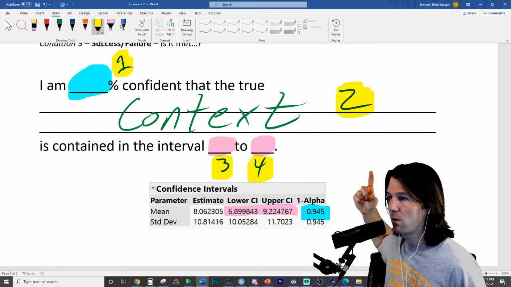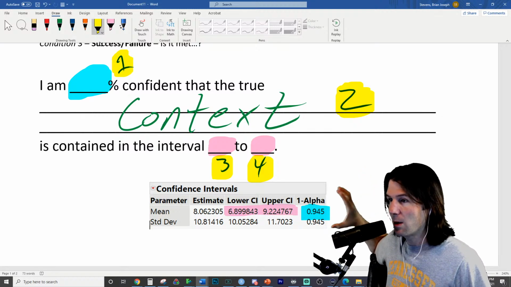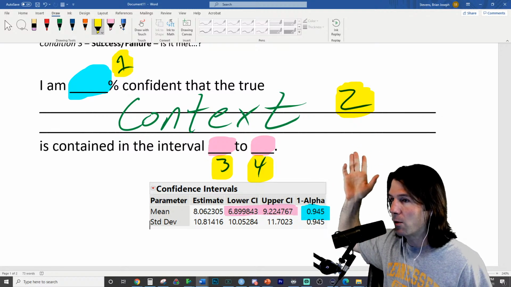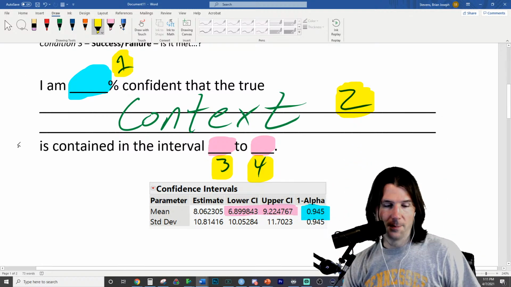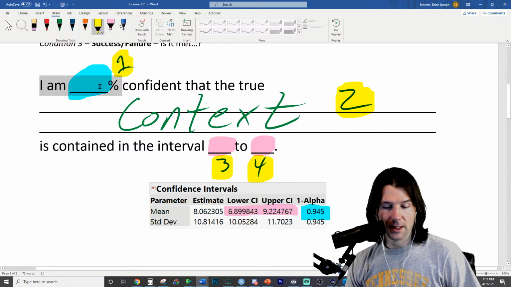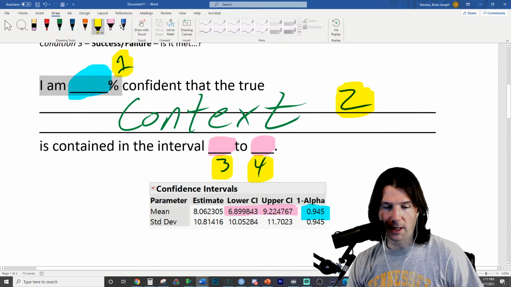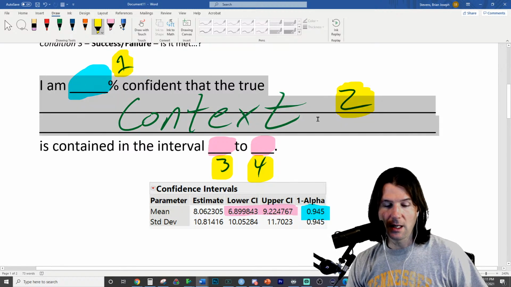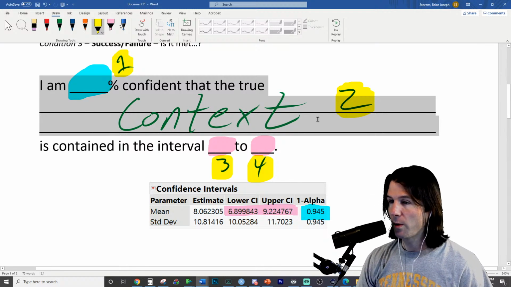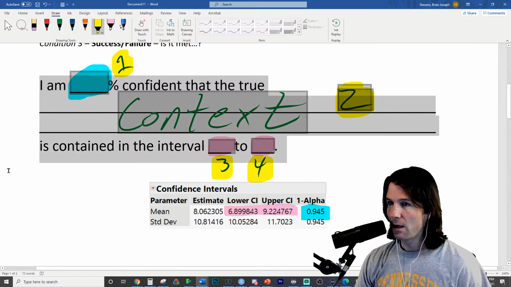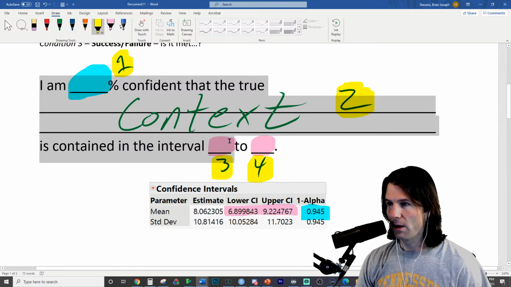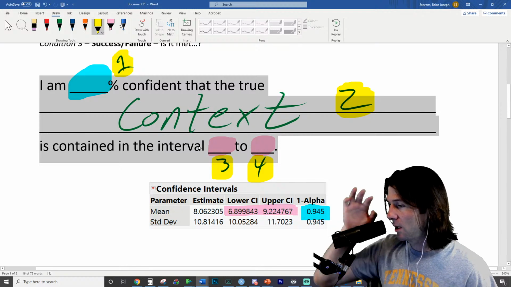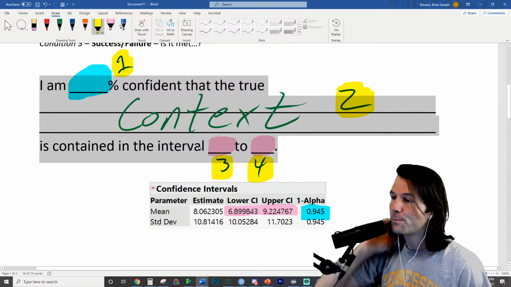Usually there's a mistake here: this time we're doing quantitative data. So if we're doing quantitative data, we want to make sure we say the true mean hours students work a week. So I am 94.5% confident, look where the highlighting is, that the true mean hours that students work a week, because that's what my interval was made to estimate, is contained in the interval 6.899, which is the lower, to 9.22, which is the upper. That's the only part we need to say for the explanation.